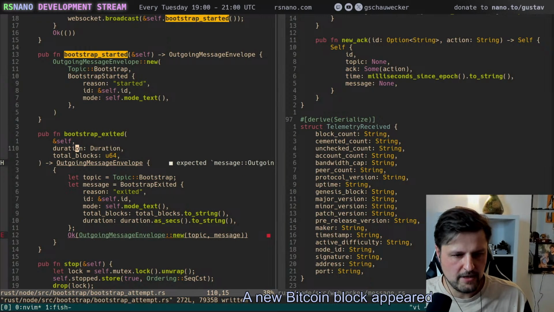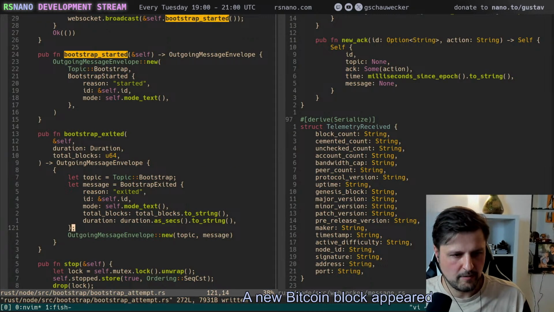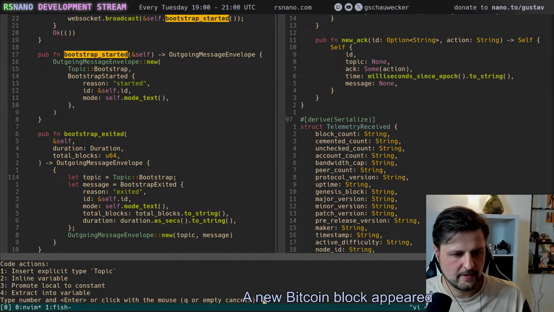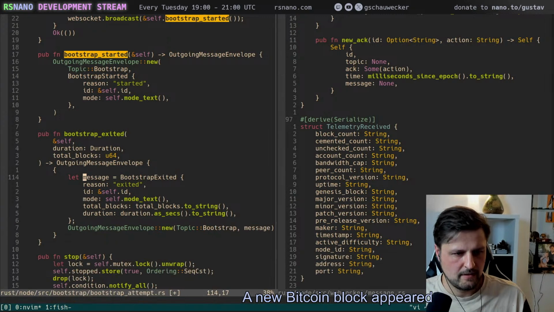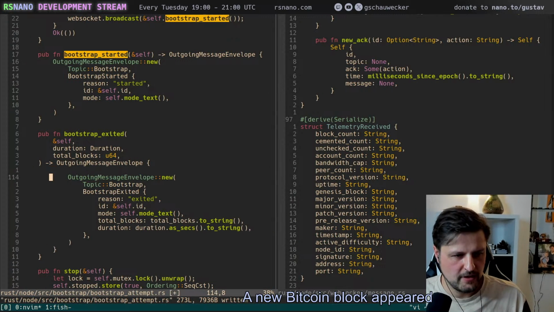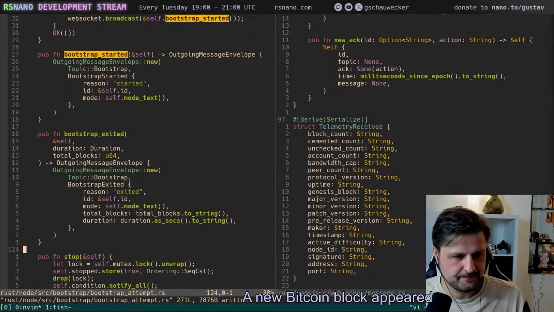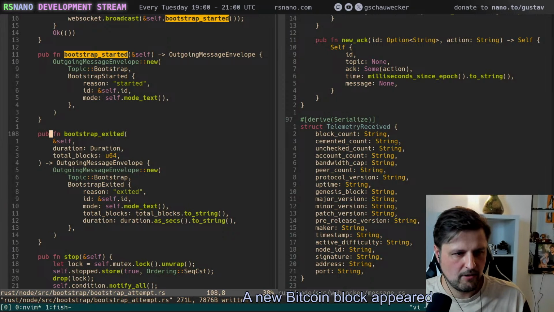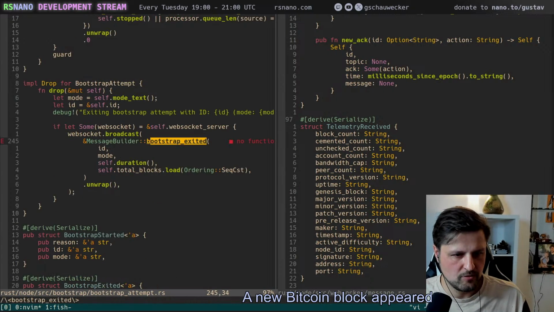What about the duration? Total blocks, okay. And now let's remove the OK. Let's inline the topic. Let's inline the message. And let's remove the extra braces. And now let's use this new bootstrap exited function here.